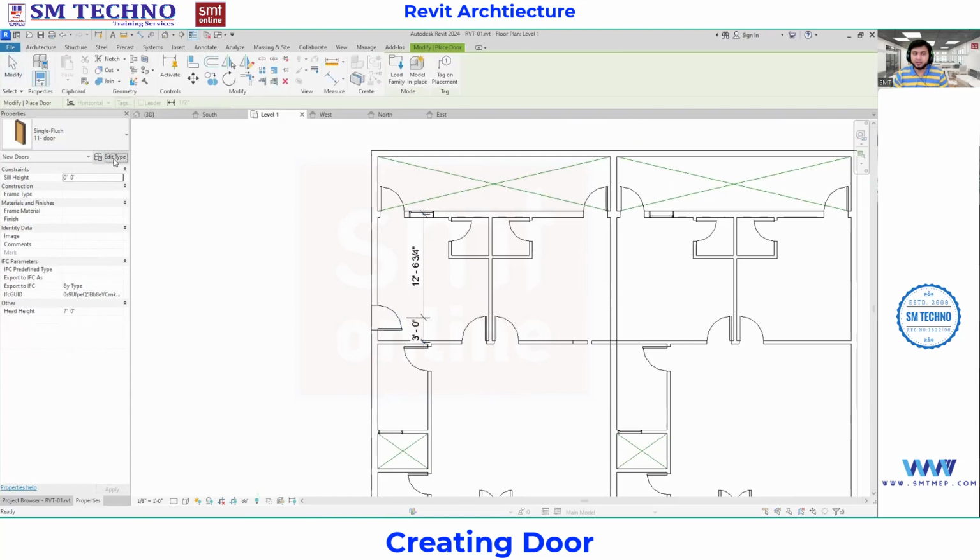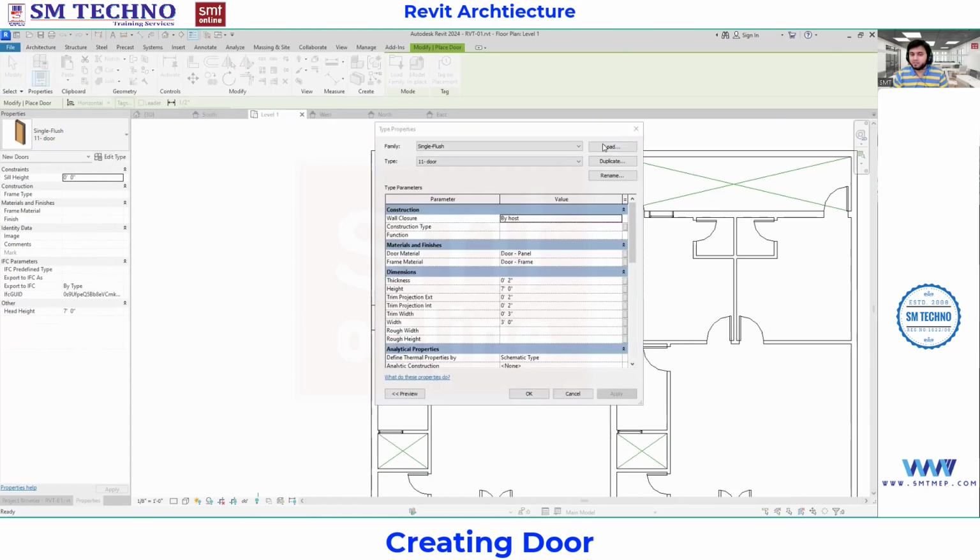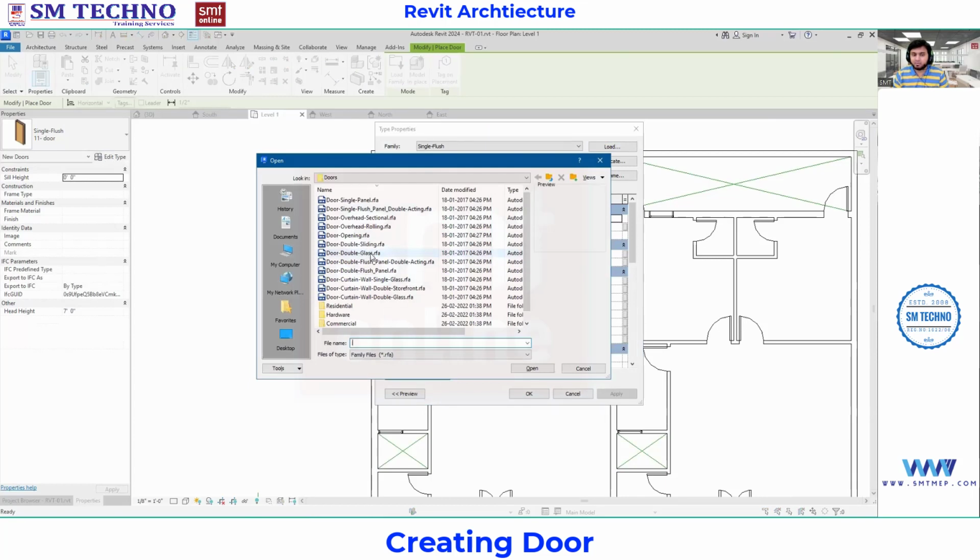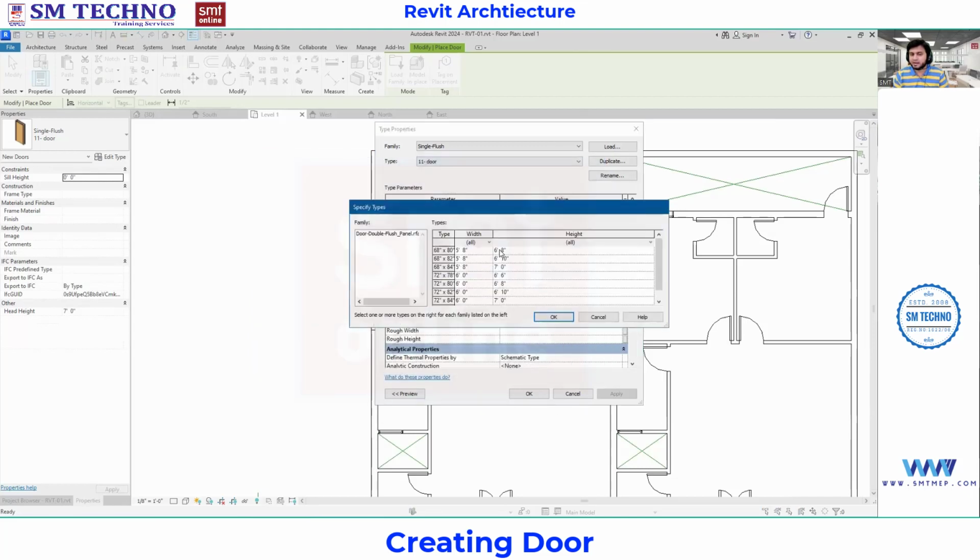In the door, go for the edit type. Select the library. So I'm selecting a type of door, you can select anything. Like I've selected double flush panel .rfa. So click here, open. So different categories are there. I'm selecting this as a type.